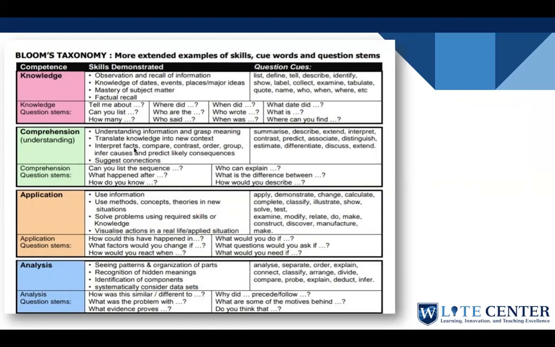When we get into that comprehension or understanding stage, here are some others where we're trying to see if students are able to describe or extend their ideas or discuss. And you can see that these questions build up a little bit more. Can you list the sequence? What happens after? So it might not be that memorization anymore. It's taking it a little deeper. It's extending that knowledge or demonstrating that students can extend on that or apply it to a different situation.